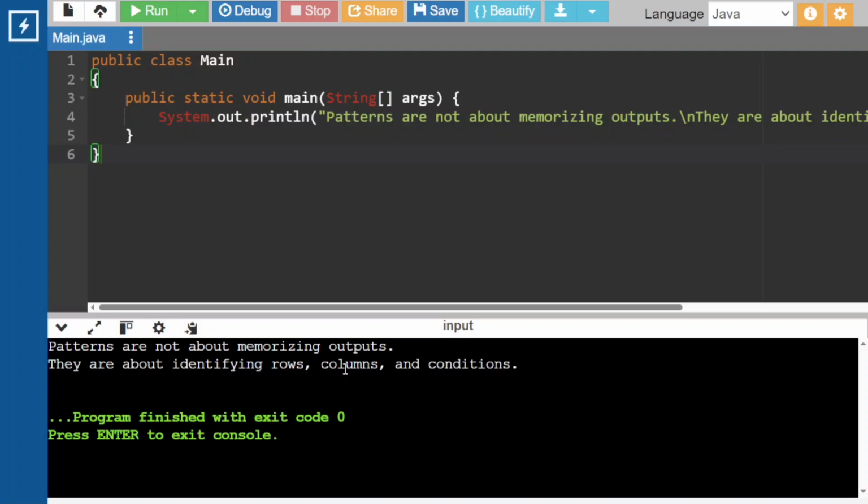While dealing with patterns, the most important thing we have to know is that patterns are not about memorizing outputs. They are about identifying rows, columns and conditions. Every pattern problem can be broken into the number of rows, columns and what to print in each cell. By the end of this video, you will get good confidence on how to solve these pattern problems.